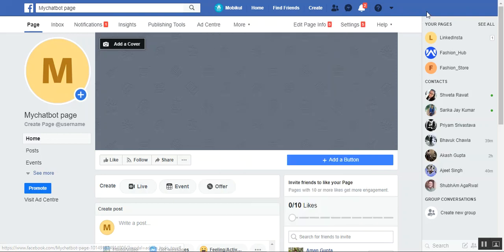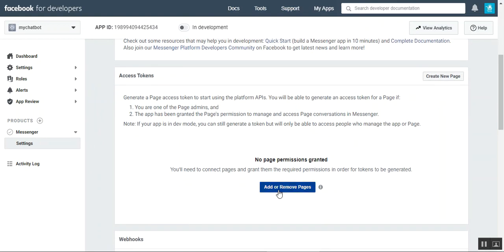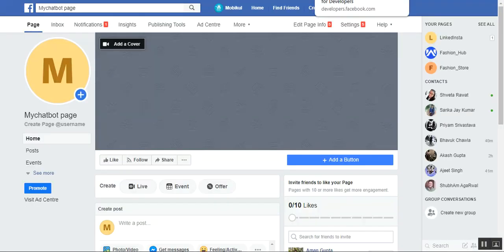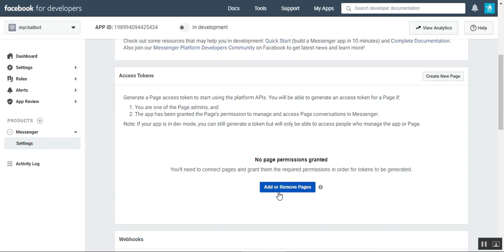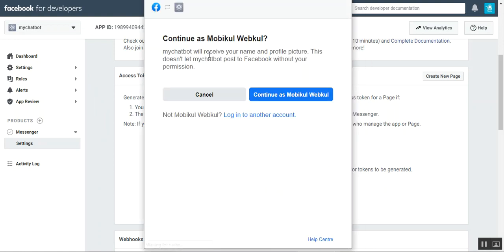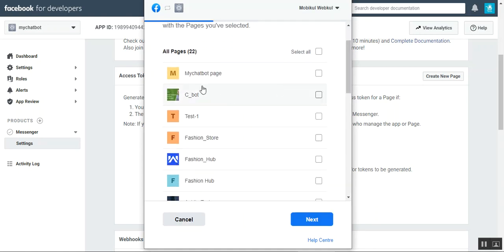So now let me show you how we can get the access token. So for that, what I'll do is I'll take you back to the page where we created the new page. Now here I can add or remove the pages. So we created the my chatbot page. Now I'll come back to this section to add a new page, and then we can generate the access token for use. So here we can tap as continue as MobiCool. So we can choose our page. So here is the my chatbot page.